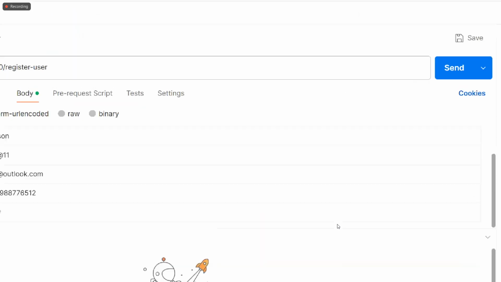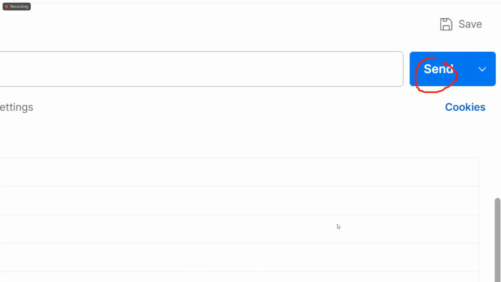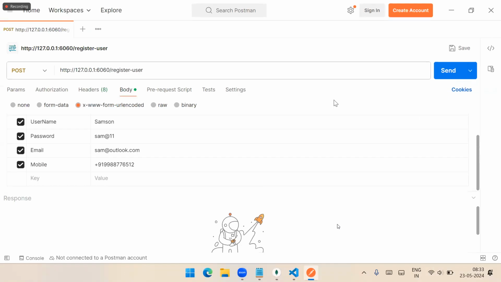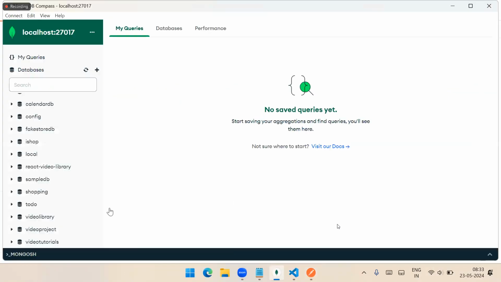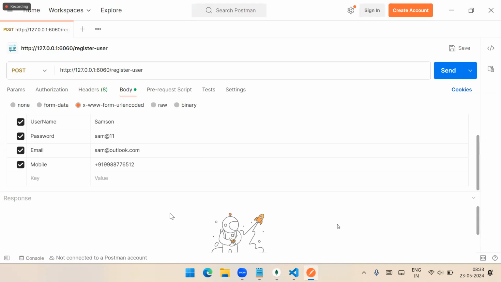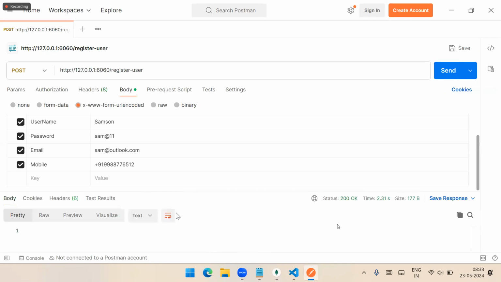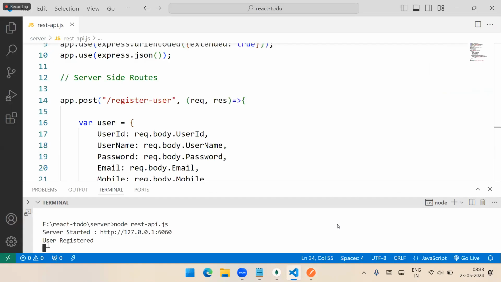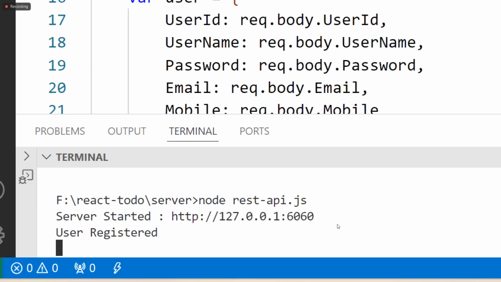After this, now you have to just click on the send button. You click the send button after entering the data. Remember, there is no database, there is no collection, but you are just running the business logic. Send and see. I click on send. The request is sent. You see in my API the user registered message came.